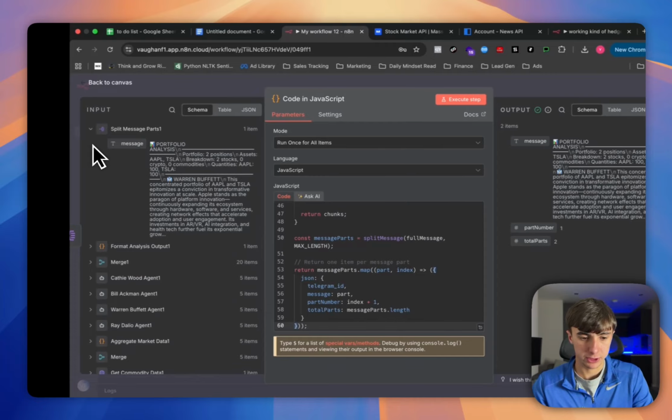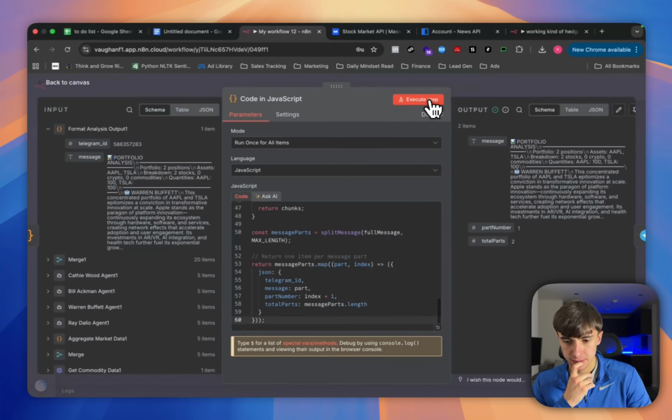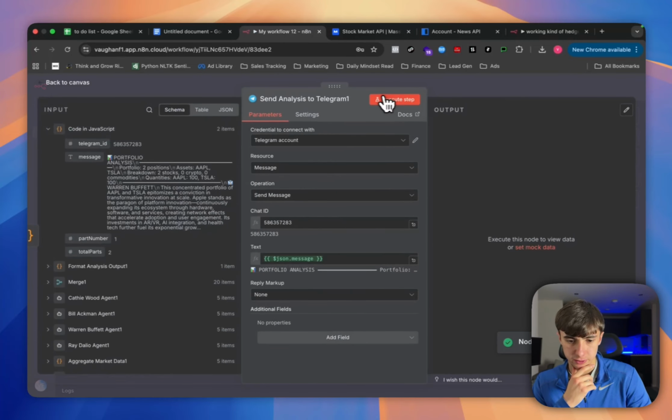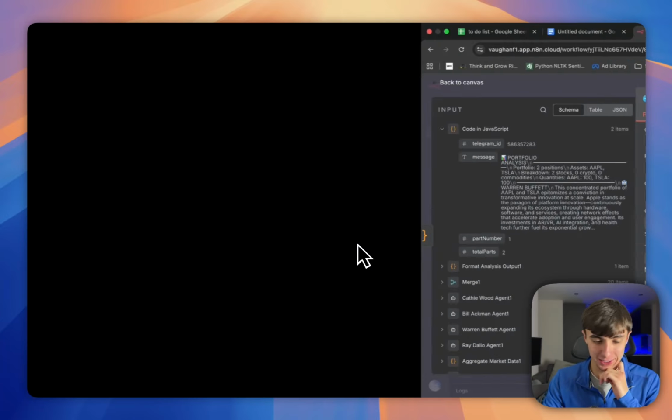So what's it telling us to call this node? I think we can get rid of this and just add 2 code nodes. Let's try this. Let's execute that. Okay, and let's see if this works. And it seemed to be working, so I think we might have done it.